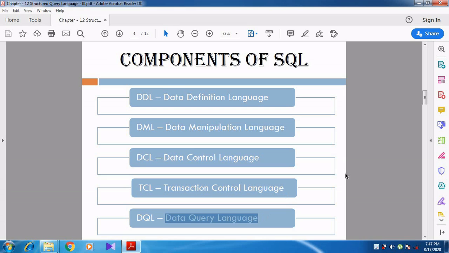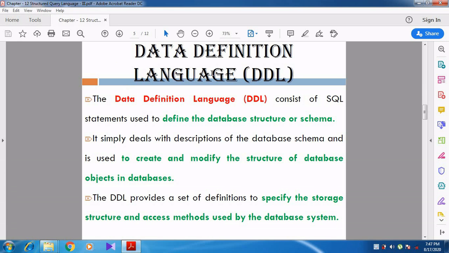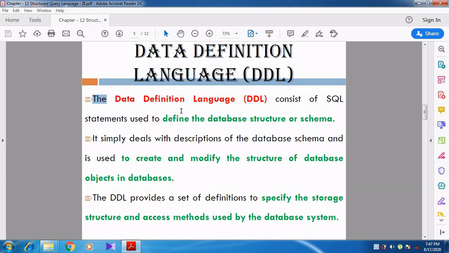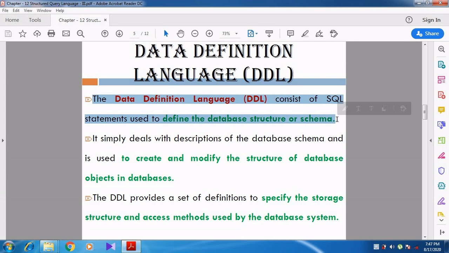In this video we are going to discuss the first 2 components, DDL and DML. These 2 components are very important. So what is meant by DDL, data definition language? In the last video we discussed that DDL is used to create the structure for the database. The data definition language consists of SQL statements used to define the database structure or schema.